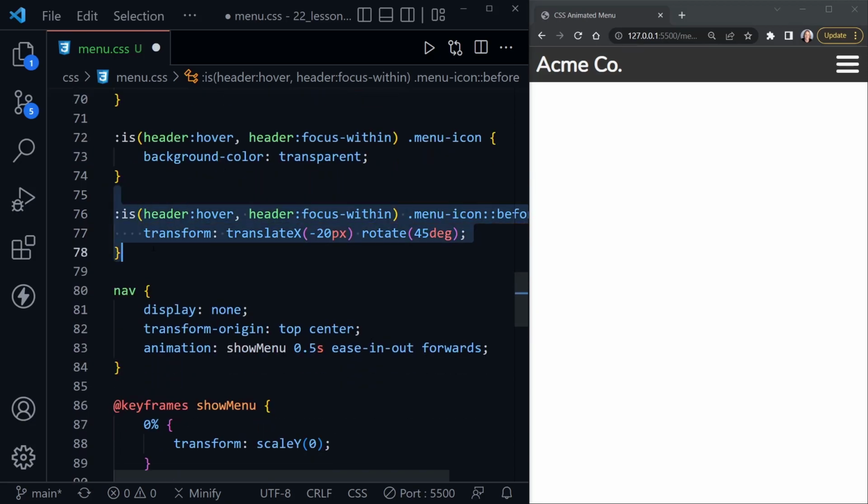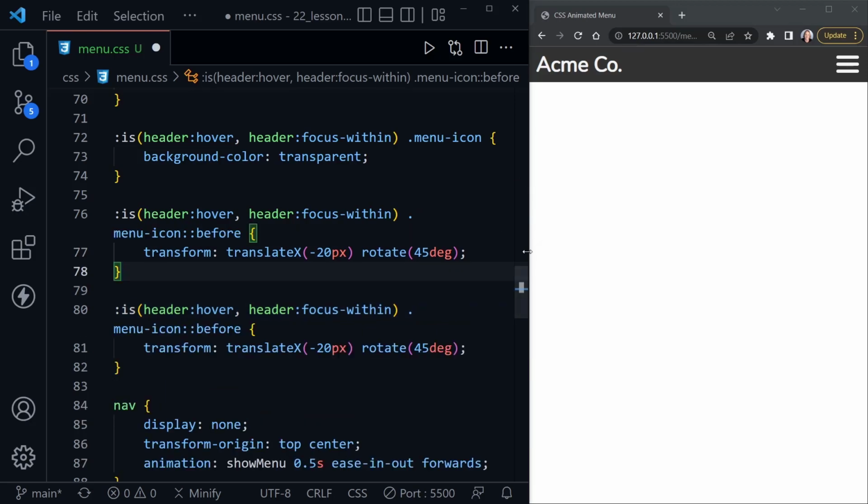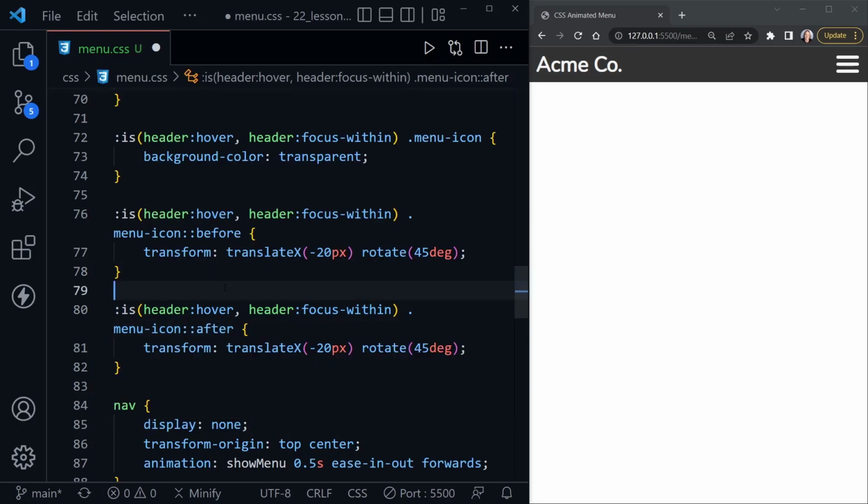Now I'm going to select all of this and do Shift Alt and the down arrow again. I'm also going to press Alt Z just so you can see what isn't showing over there. So it's is header hover, header focus within, and then we're selecting the menu icon before. And now I'm switching this one to after. Once again, I need translate X minus 20 pixels, but now instead of 45 degrees, I need minus 45 degrees.